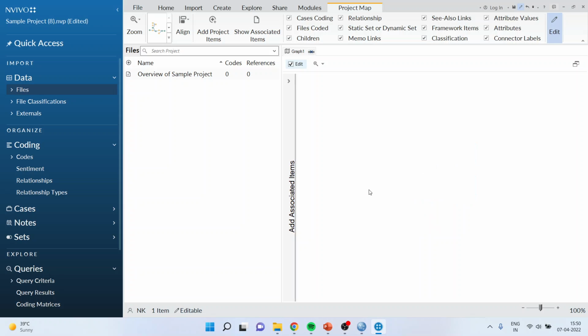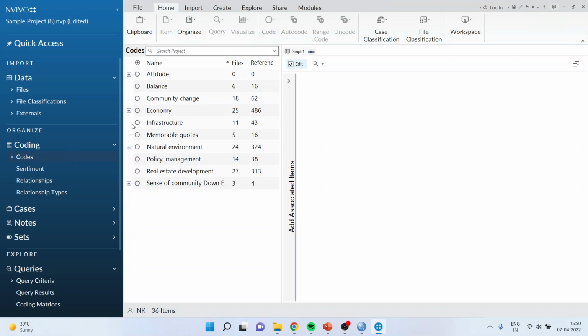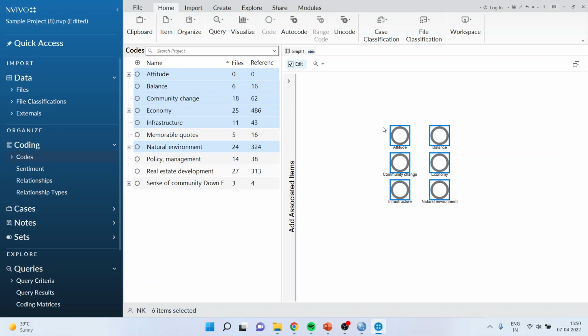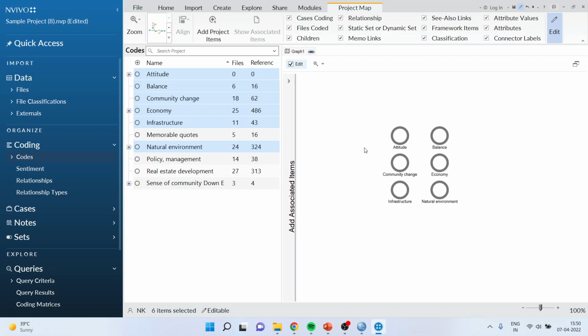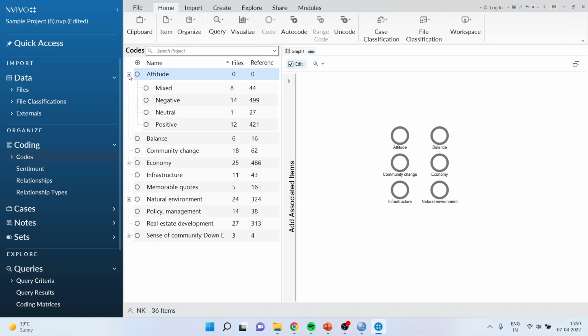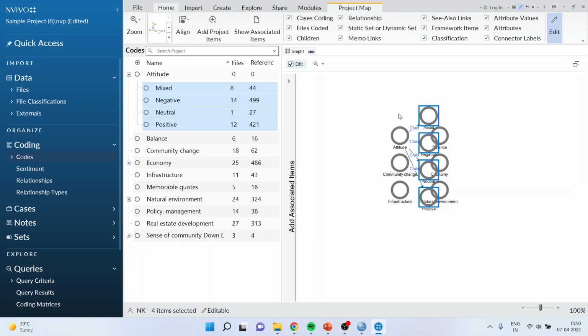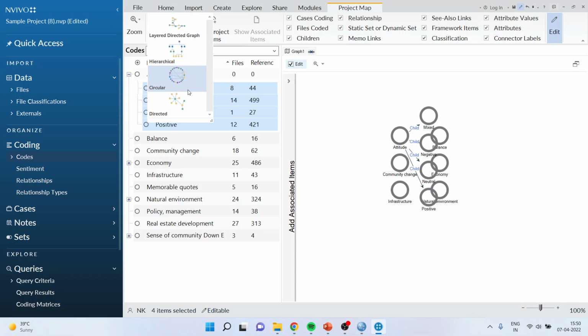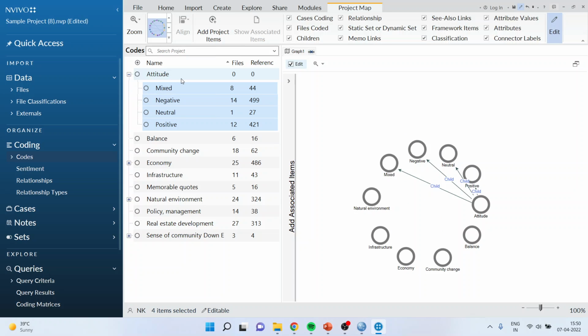The second method is that I'll go directly into the codes and I'll simply select 1, 2, 3, 4, 5, natural environment, and drag and drop it. This is another method which we can do. Now if I want to include the subcodes from here, I'll just pick up 1, 2, 3, 4 and drag and drop it here, and this will get connected. Now when I go here, I can realign this into a hierarchical, representable format.